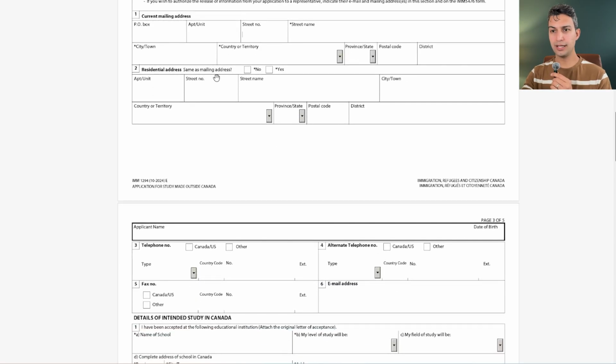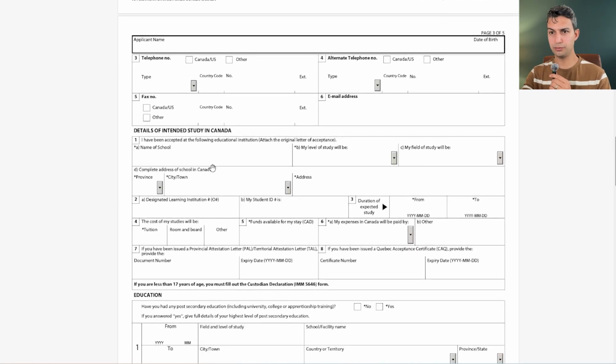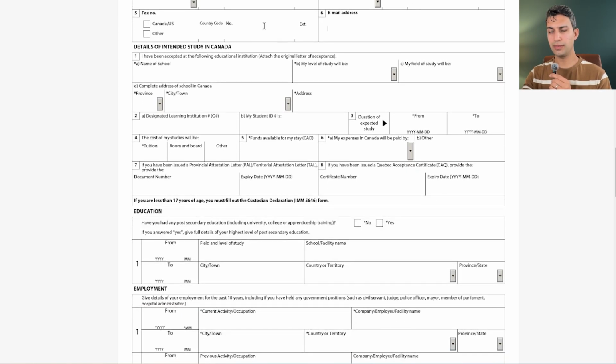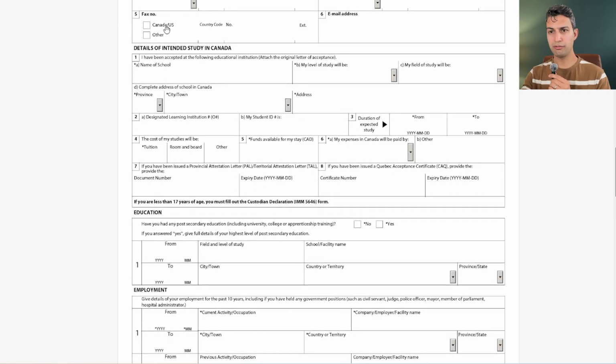And then you say, is your mailing address the same? Most of the time it is. If not, you put in all that detail as well. And then your telephone number, alternative telephone number, fax number, email address. The email address is important here, but you can put in all the information that you have. If you don't have a fax, that's probably fine. And now this is a little more important.